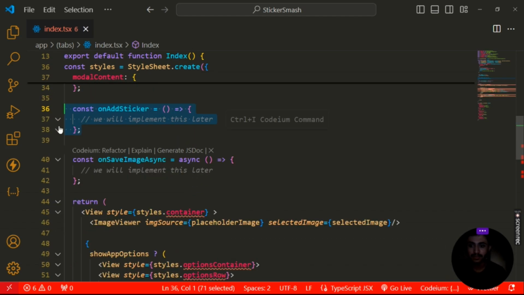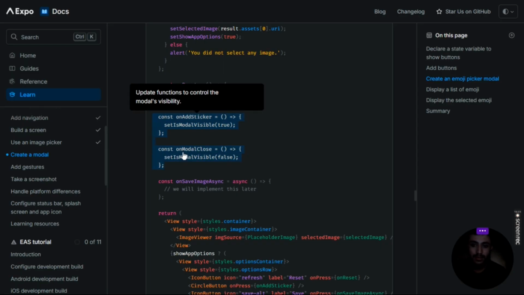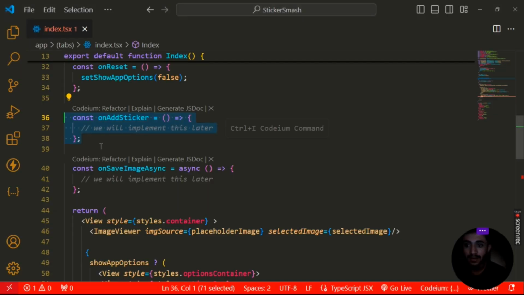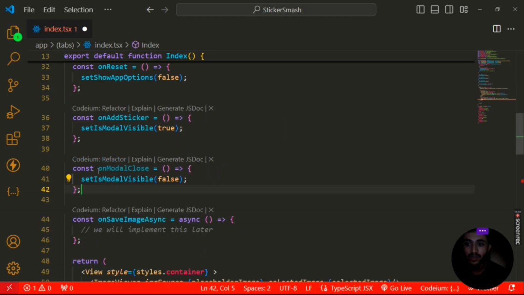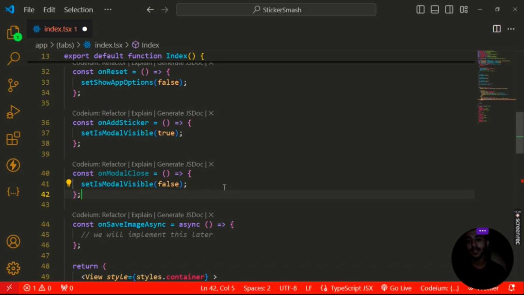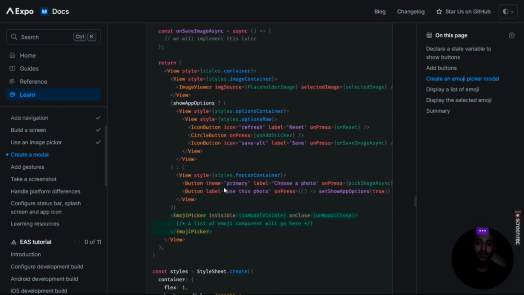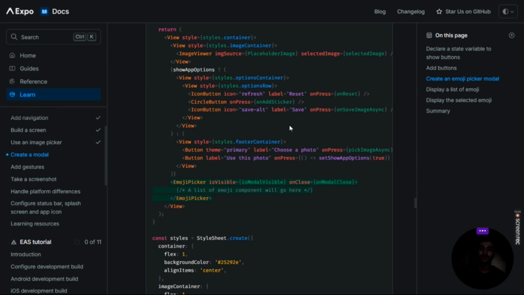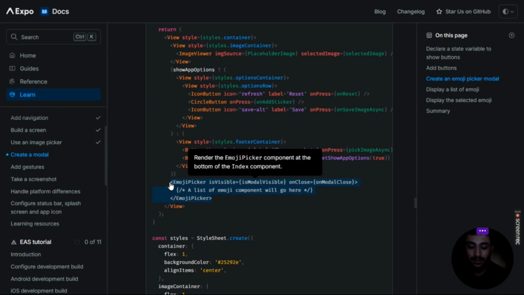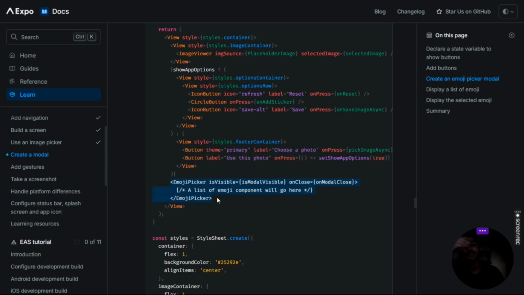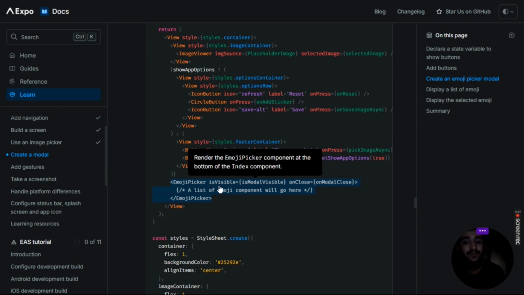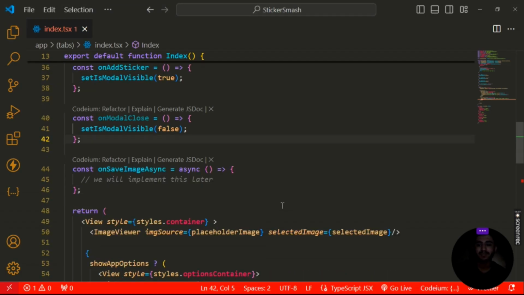So this code is pasted here. Why does it work? We have to copy these two functions and just update our on sticker function, and we have to add another function which is on modal close, where we are setting it to false. If we go deeper, we need to copy this, and it is just a component, and it has a prop containing a function, and on close the modal will be closed. And yeah, it's pretty simple.